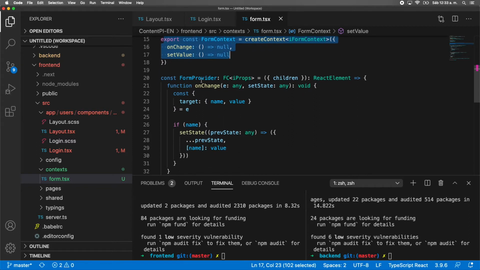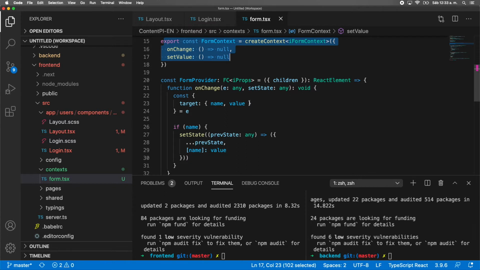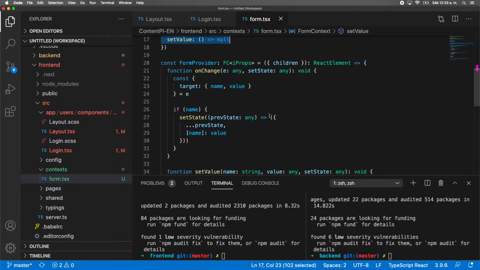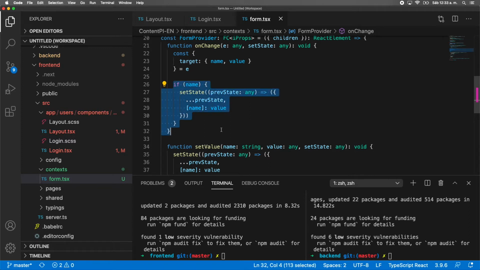And then in our form provider, basically we have the function onChange, which is going to receive an event and then a method setState. So we get the name and the value from the target element, or the target event. And then if it has a name, then we use the setState function, and we are passing the previous state and adding the new value with that name.